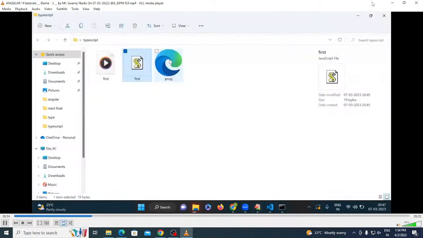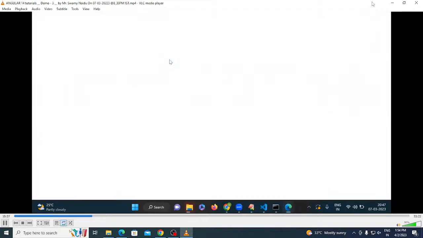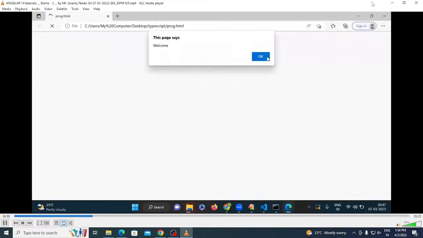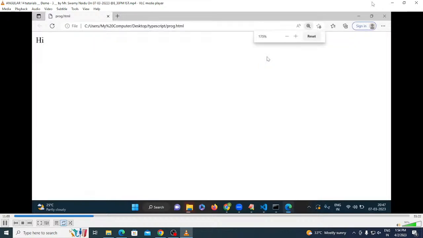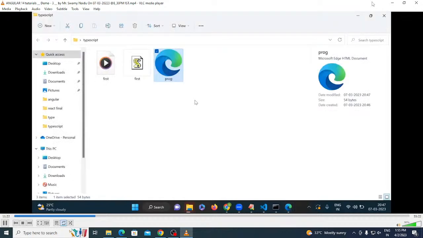Now if I double click on this, you can see the welcome message that is coming from the .js file, which is generated through the .ts file. After that, we are getting the hi message. So is this clear? This is the way to create a TypeScript file, convert it into a .js file, and include it in an HTML program. So try this program, all of you.